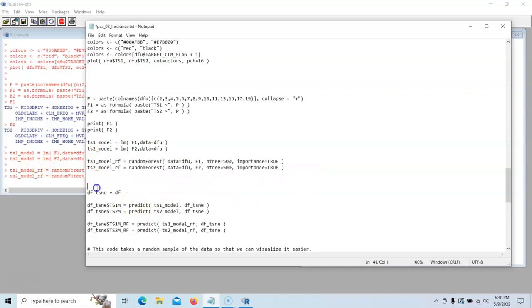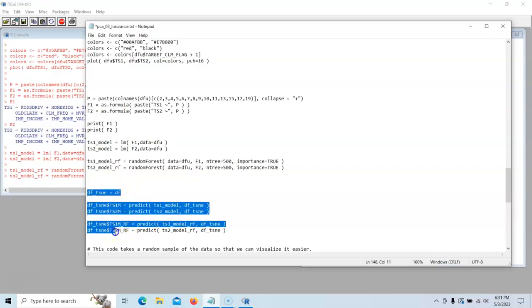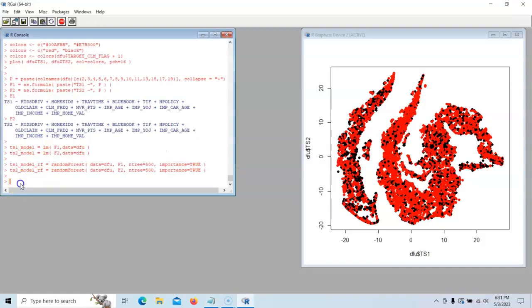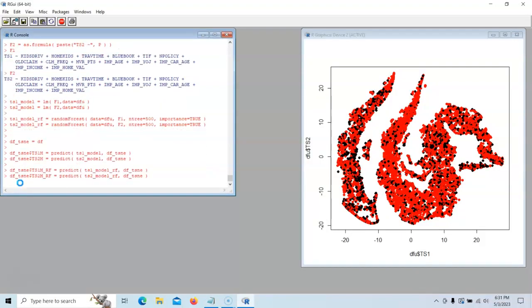So let's go over here. Let's copy our data frame into this one, and let us create TS1M for the model, TS2M for the model, and then TS1M random forest for a model and random forest 2. So let's get all of those and add them to the mix. Okay, let's add those here, and there they are.